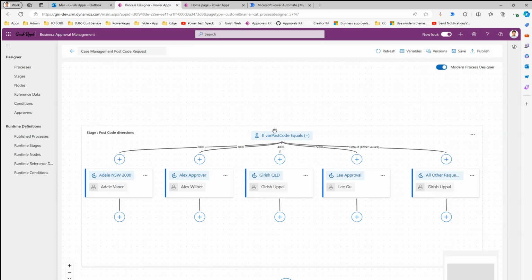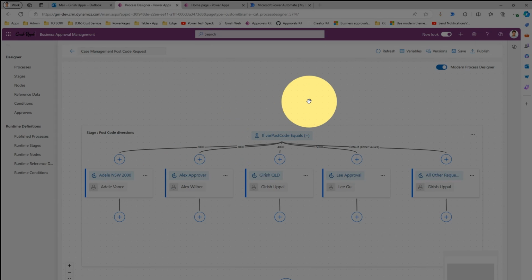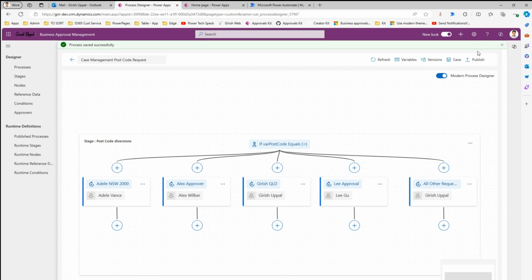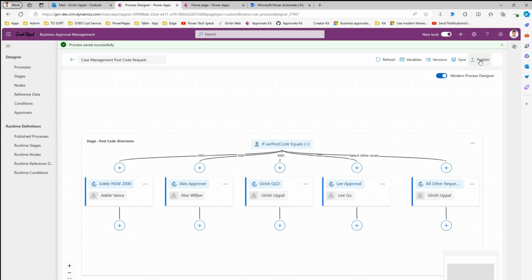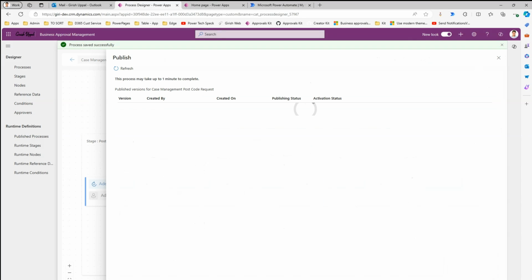So anything which is coming for postcode 2000 will go to Adele. Anything for 3000 will go to Alex. 4000 to Girish. 5000 to Lee. And then if there are any other default, you just give it back to Girish. Okay. So this is how you basically use switch condition. And you just click on save and click on publish. Okay, and once you publish it, it might take another minute to publish.